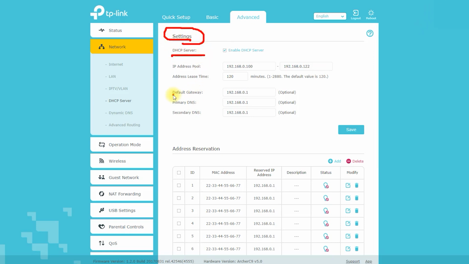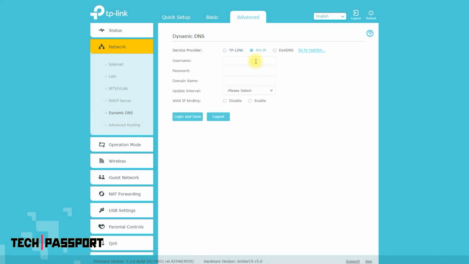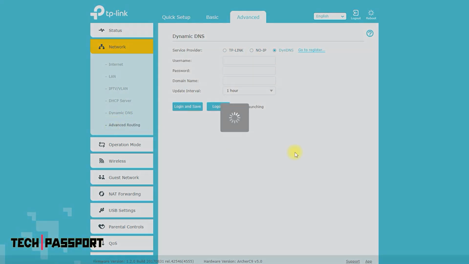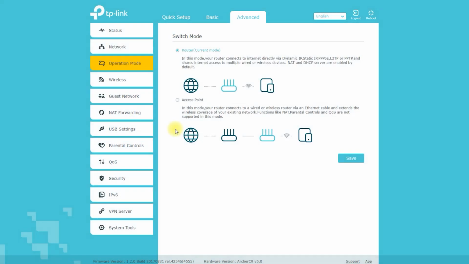The Archer C9 is equipped with a powerful 1 GHz dual-core processor and 128 MB of RAM, which allows it to handle multiple tasks simultaneously without slowing down. It also has 4 gigabit Ethernet ports which allow for wired connections at high speeds, making it suitable for devices that require high-speed wired connections such as gaming consoles and smart TVs. The Archer C9 also supports quality of service, QoS, which allows you to prioritize bandwidth for important applications and devices, ensuring that your gaming and streaming experiences are smooth and lag-free.